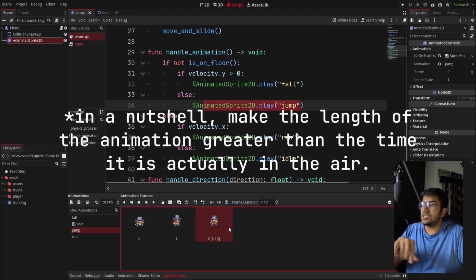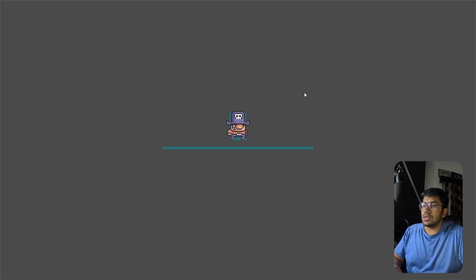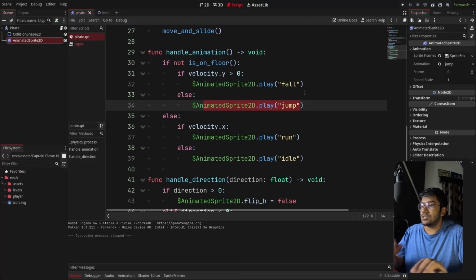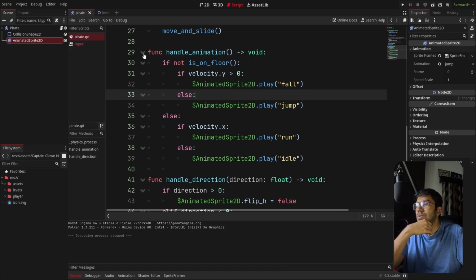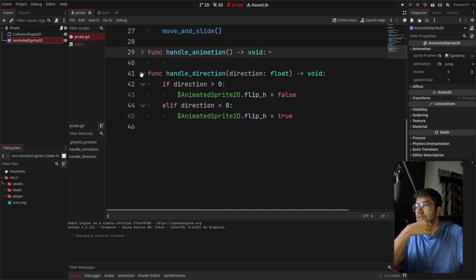So if I press run and jump, it is not looping. I can go left, I can jump left, right, and yeah, we are actually able to jump and move around. So we do have our player, right? Close this, and technically we are done with the basic animation and the direction.